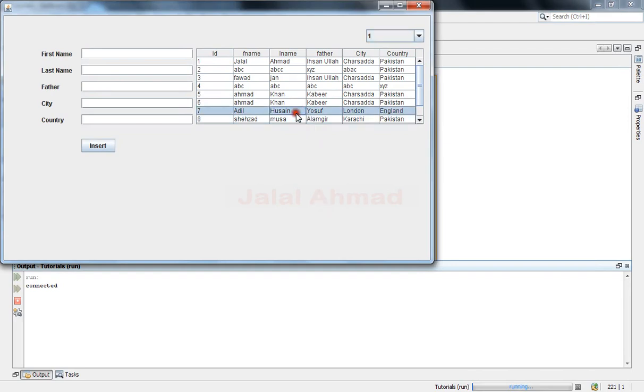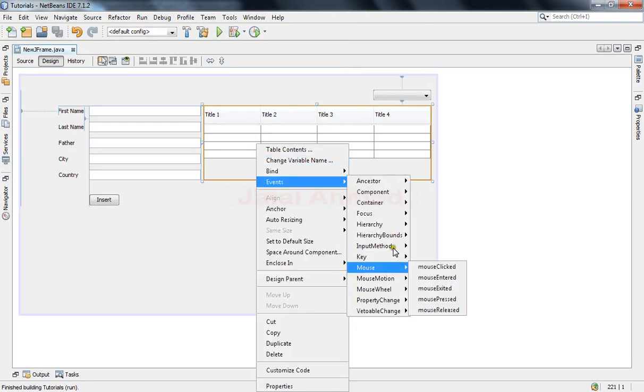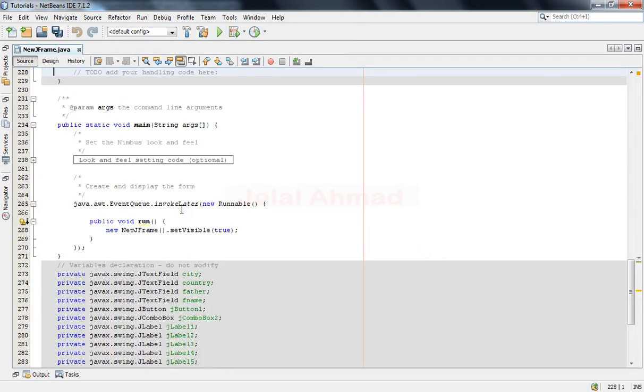In this tutorial, what we will be learning is that we will select a row, and the values of each column will fill each and every field and this combo box with corresponding values. For that purpose I will take a mouse click event, and in the mouse click event I will first take the selected row, and it will get the column, and by that I will get the ID.